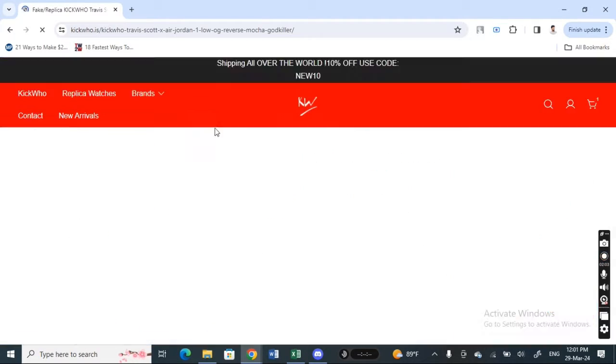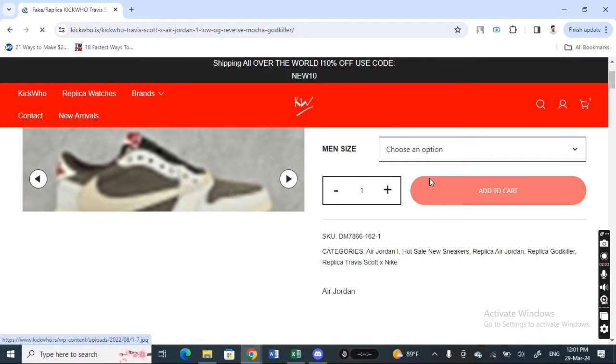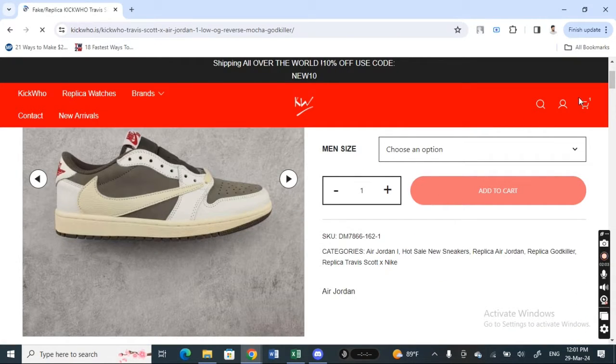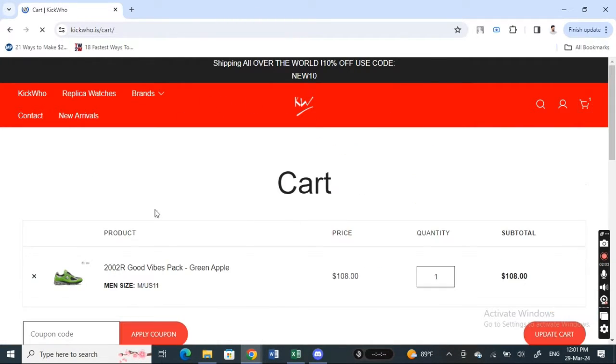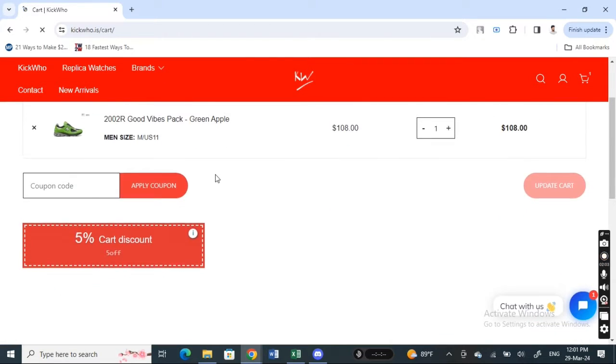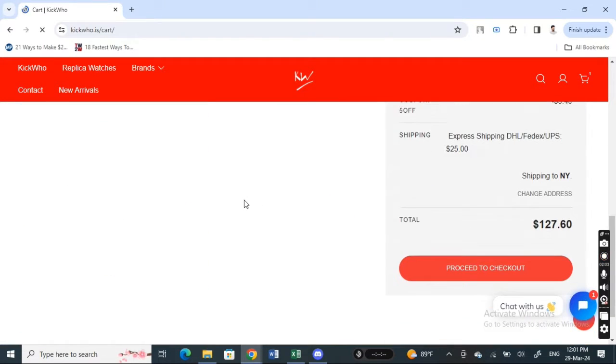So for example here, let me open this up. What you're going to do is click on add to cart and then go to your cart. When you get to your cart here, that's the item that you're going to purchase, and then click on purchase to checkout.